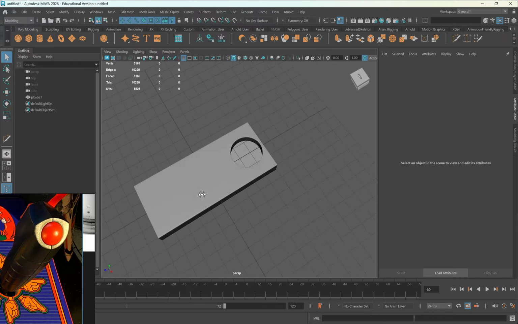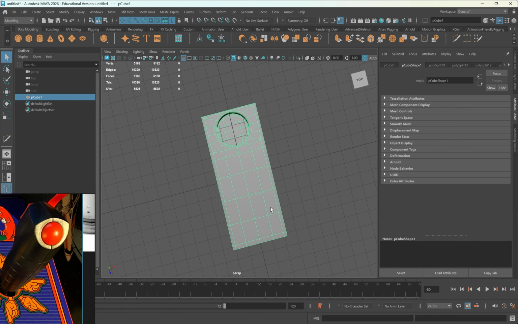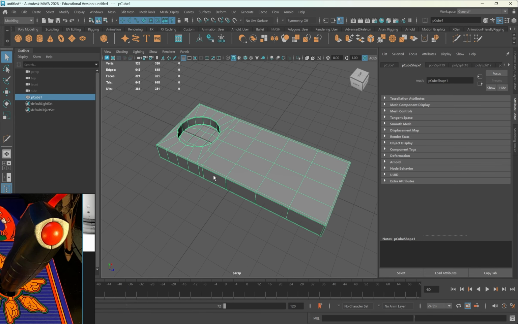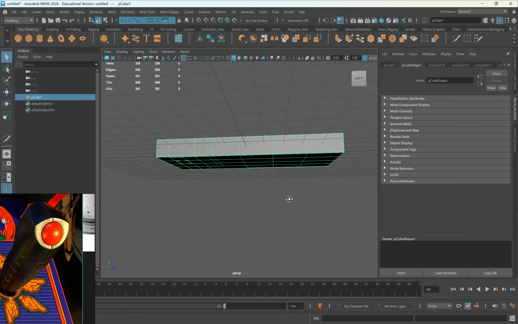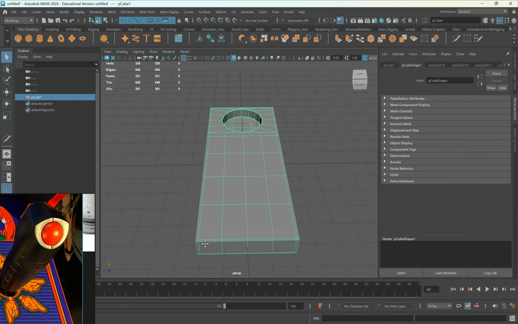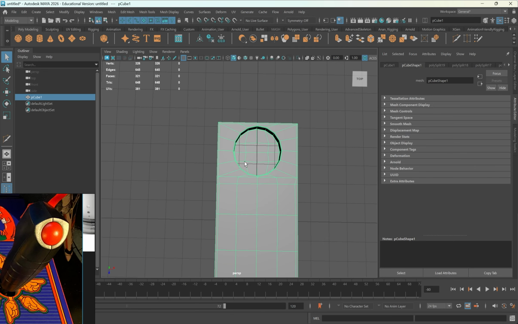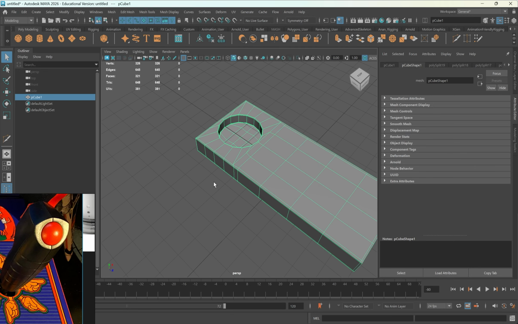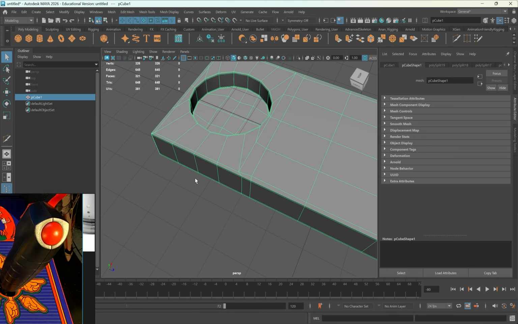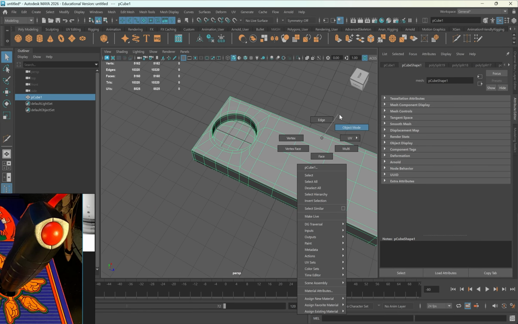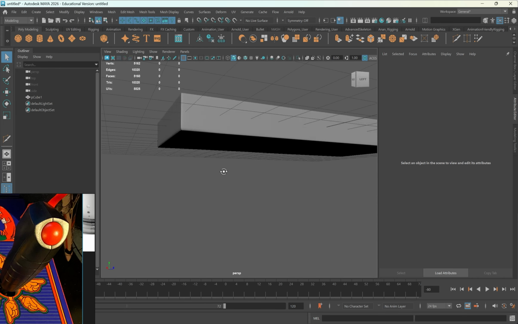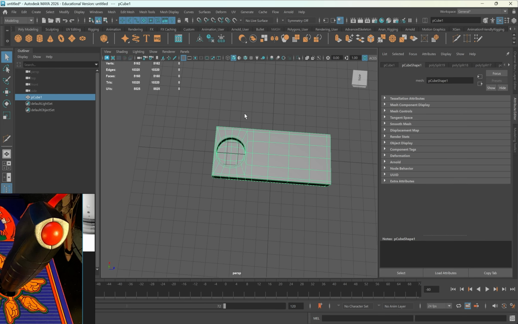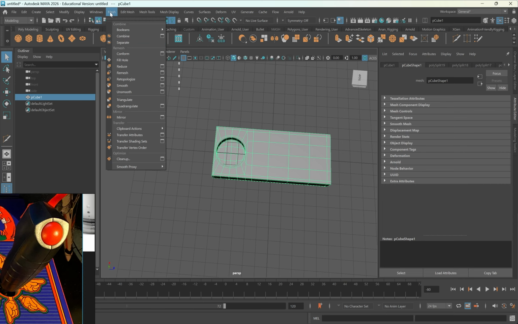Here is the final shape. So I just added some additional edges and made sure everything was clean throughout. And now everything is well supported. All the corners are supported. The circular shape is supported. And we have clean topology throughout the object. If I hit 3 on the keyboard, you can see that it smooths out pretty nicely and we don't really have any artifacts.